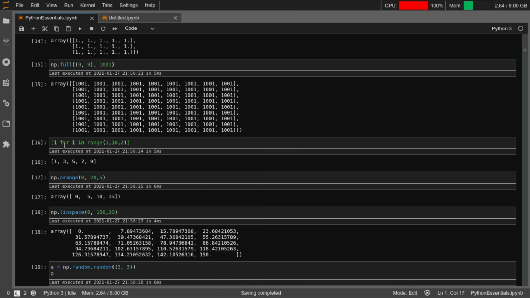Another function that you would have seen in list comprehension is creating an array using the range function. What this will do is, between 1 and 10 with an interval of 2, it will create elements. So for i in range of 1 comma 10, starting from 1, ending at 10 with a gap of 2, all the odd numbers are generated between 1 and 10.